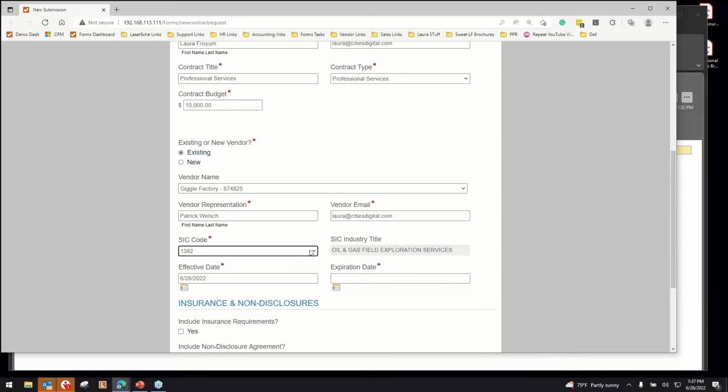SIC code. Again, just Laserfiche dynamically updating. As I select a drop down, it's updating my industry. And this is a pull-in from a live website, actually. So this connection is a live website for government entities for SIC codes.